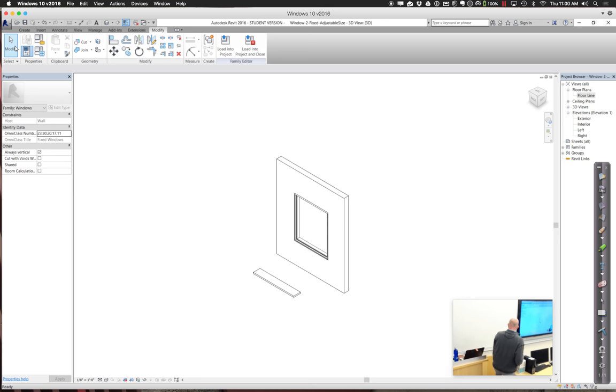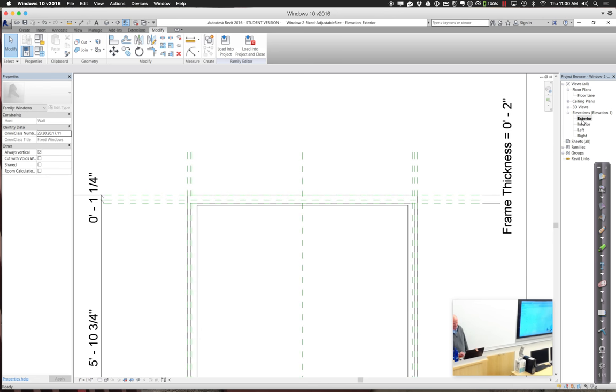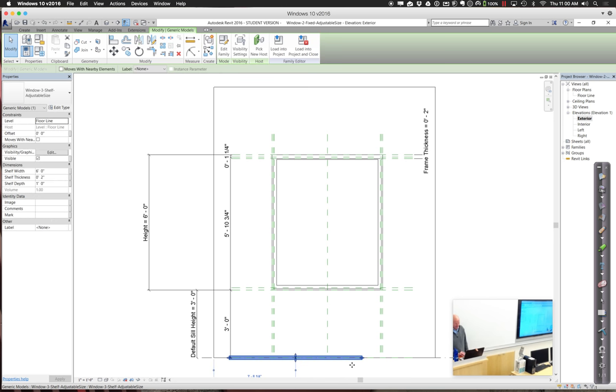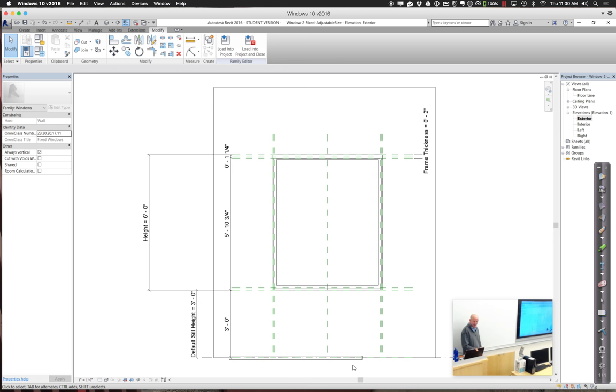Let's take a look at it from a couple of different perspectives. I'm going to look at it to see if I put it on the exterior side or the interior side. There it is. Let's see if it can hang around down on the floor here. Okay. That shelf is a nice little separate component. What I would like to do is get it up and get it centered on the window.